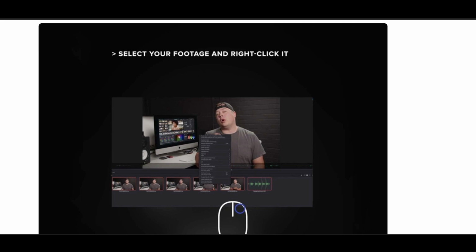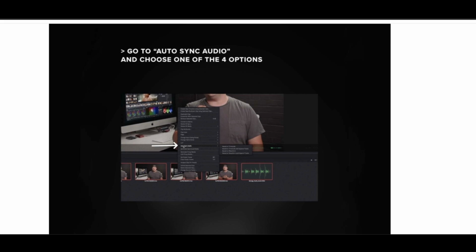If automatic syncing does not yield a satisfactory result, you can manually align clips. Use visual cues like claps or spikes in the waveforms to align the audio manually by dragging clips on the timeline. Adjust this portion of the audio clips until they match correctly with the video. So this is how you can do it.